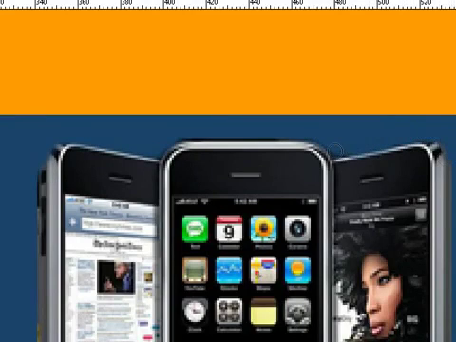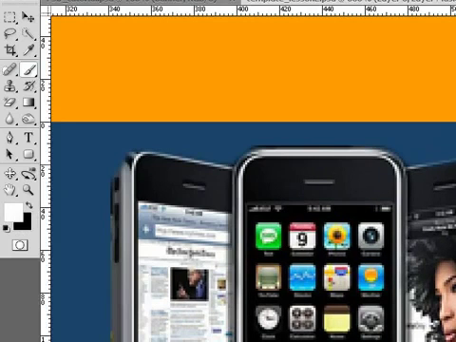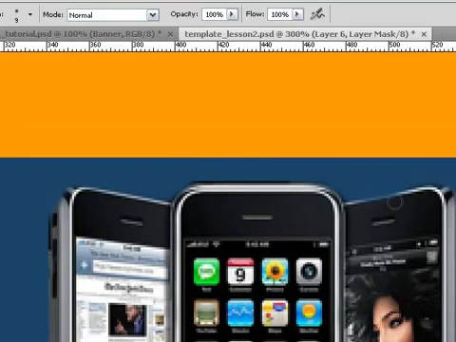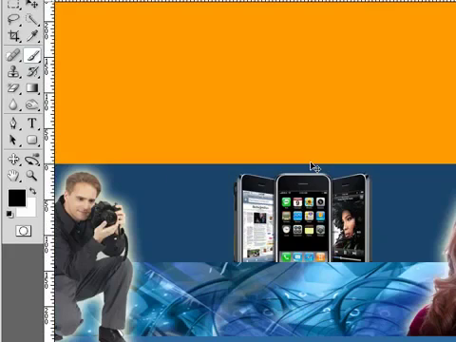Okay, we don't have to be too careful. Here I just deleted too much. If I click X on my keyboard, it makes white the foreground color and it just brings it back. I love this mask. If you're wanting to delete, masks really are the best option available. So there we go, we've now taken it out.